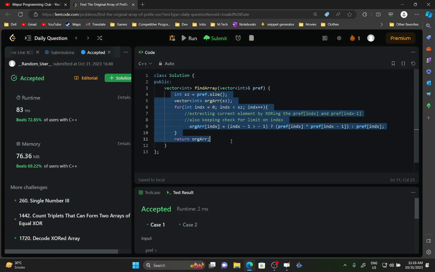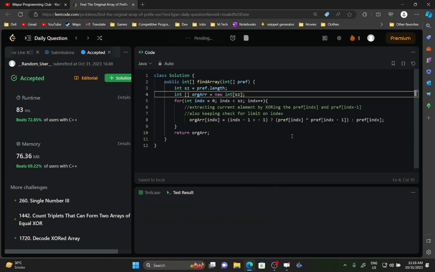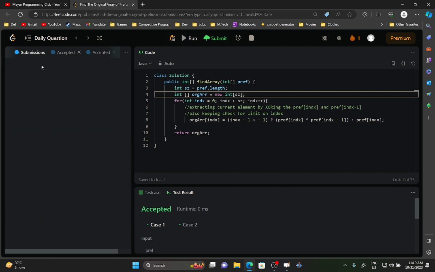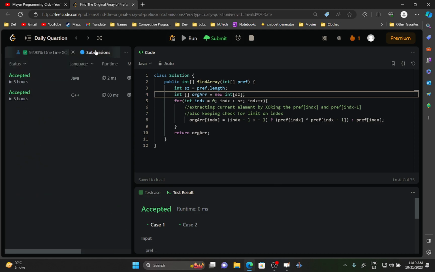So it can be easily converted to Java also. Just a few modifications and it will be running fine. Here, instead of a vector, an array will be there, and its size will be the same. Okay, so I think it should be getting accepted. Let's try. Yeah, it's getting accepted here also. Let's submit for final evaluation. As you can see, it's getting accepted for final evaluation also. So this is how we will be solving the problem.